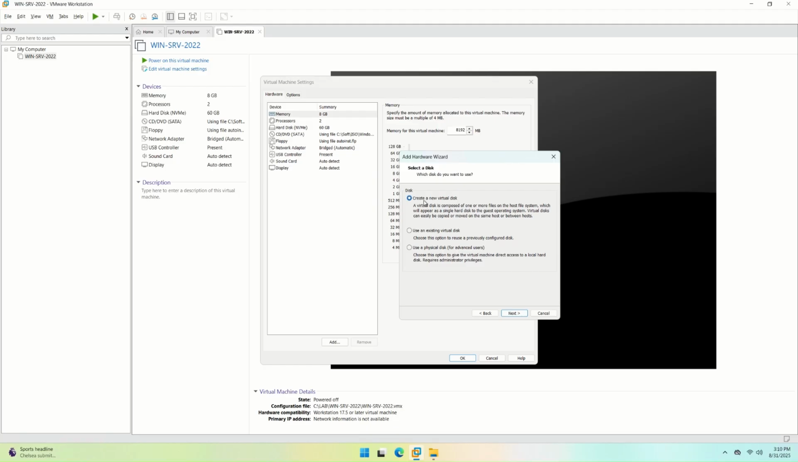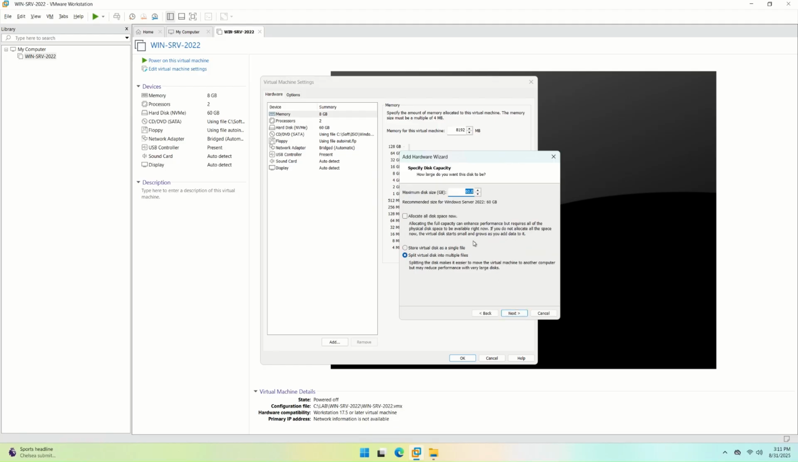Here, we can specify the disk size just like we did when creating the VM earlier. There's also an additional option. We can either allocate the full disk size right now, or leave it unchecked to let the VM grow dynamically up to the maximum size. For this demo, I'll set it to be.